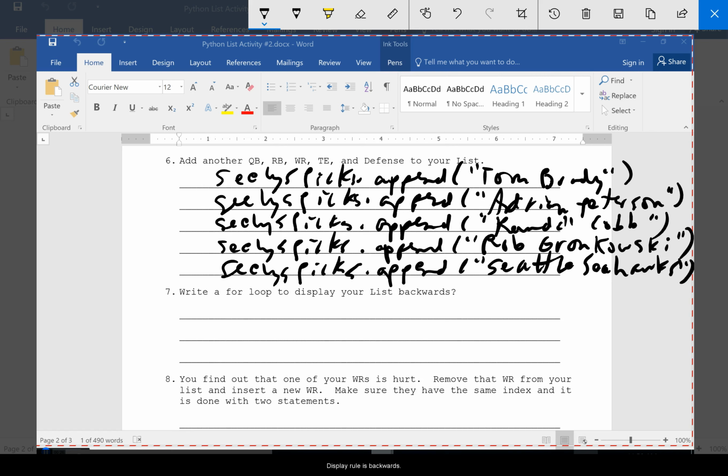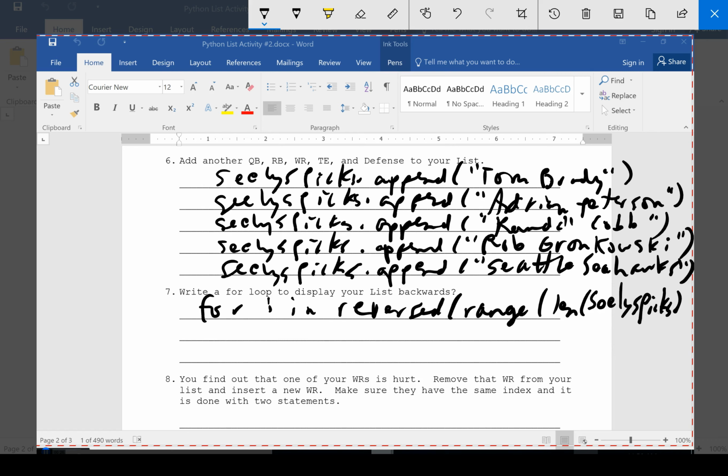Okay, write a for loop to display your list backwards. So remember the reversed function. So for i in reversed, and we have to give it the range, and semicolons, well, colons go with that. Okay. Then we can just do a print. And that prints it backwards, which is nice. Okay, so you guys should be good with append. You should be good with reversed and insert above.